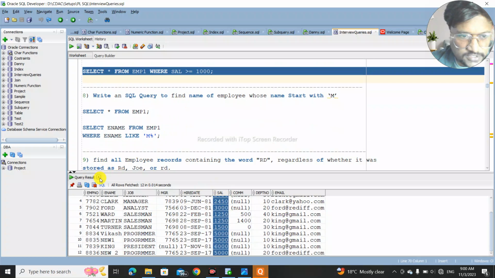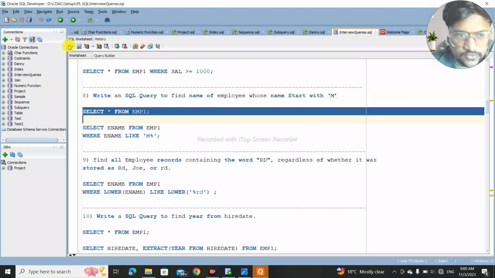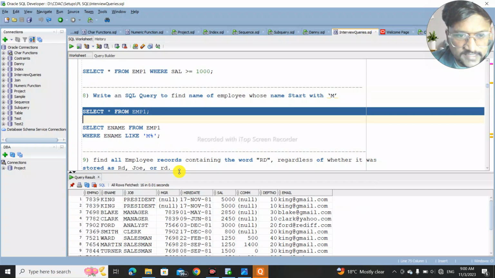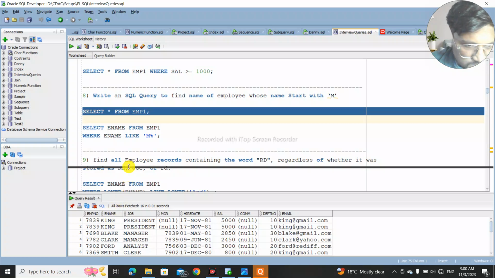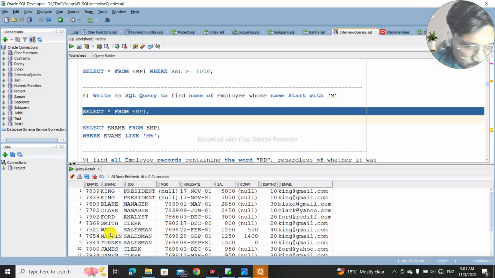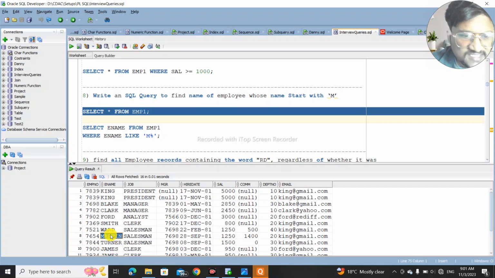Now next question, question number 8. Write an SQL query to find the name of employee whose name starts with M, capital M. So this is the requirement. So let me view the data of the existing table, that is EMP1. So this is our existing table. Now from this table we want to view the data in name, that is employee name, whose name starts with M. Now you can observe here. Let's see whose name is starting with M. So you can see this is Martin. So Martin is the only one employee whose name is starting with the M.